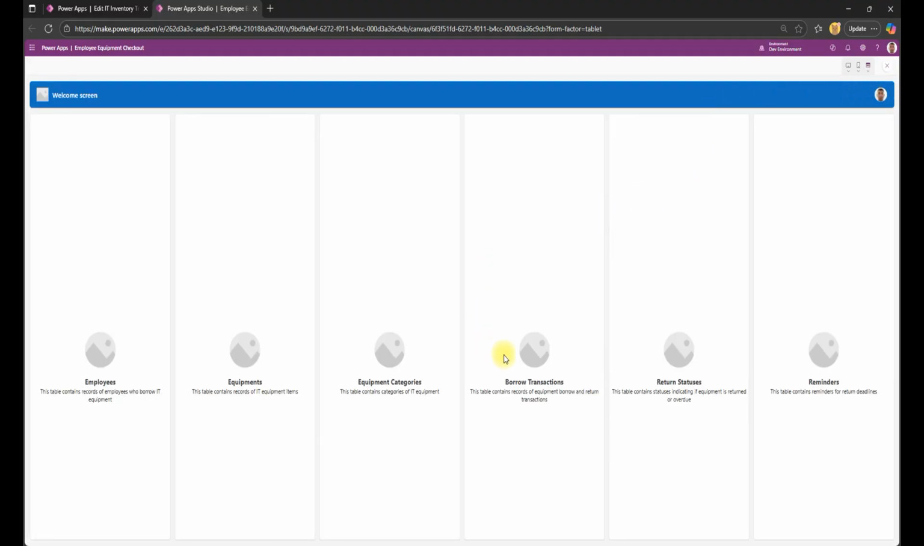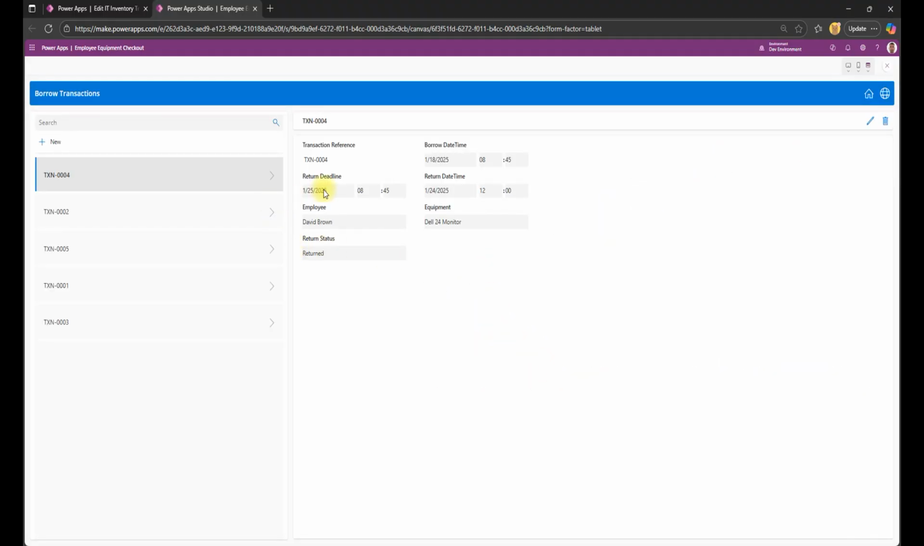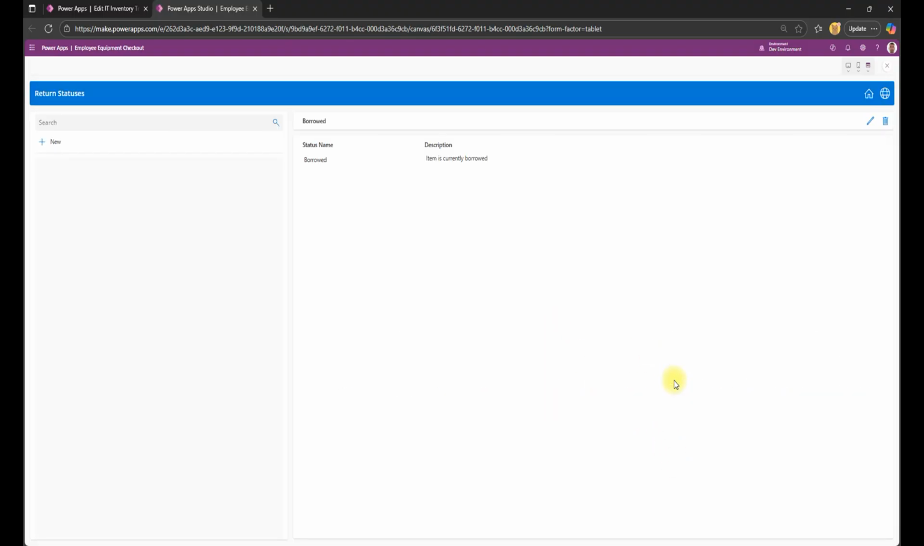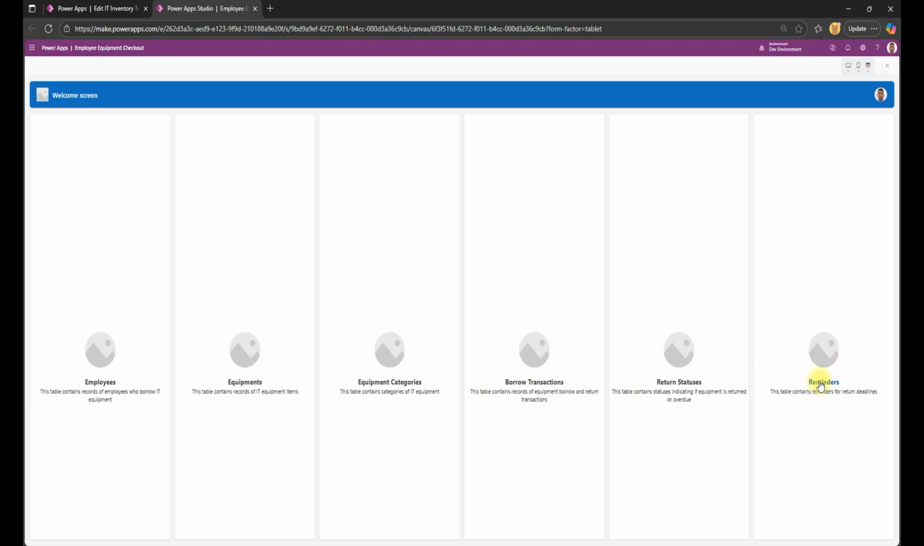Okay. Borrow transactions: it's got the return deadline, borrow date and time, return date and time, the employee who has borrowed it, the equipment as well, and then the return status, whether it's returned or borrowed or overdue. All right. And then what about the return statuses? So you've got returned, lost, damaged, overdue. That is quite cool. Okay. And then reminders.